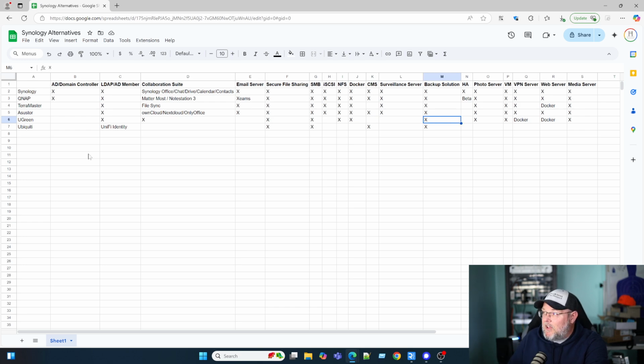They do provide a backup solution. No high availability. And remember when I said high availability, I'm talking about two servers. If one goes offline, the other one picks up. I'm not talking about availability as far as disks go. All of these have comprehensive RAID support, but RAID is not necessarily high availability for the device. It's high availability for the disks, depending on how you cut it up.